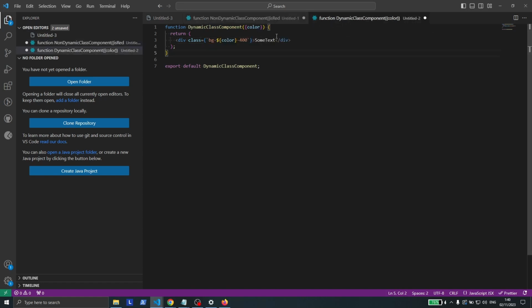On the other hand, on this component, we get a color prop, and according to it, we decide what will be the background applied on the div. As you can see, we're actually constructing the class name using the color prop. So this is a dynamic class.